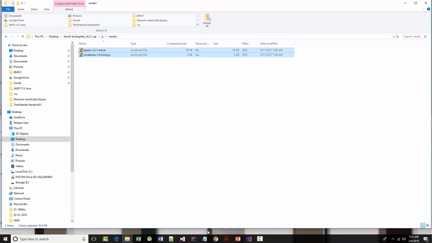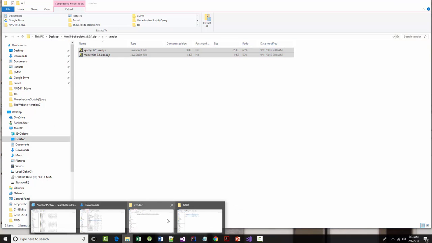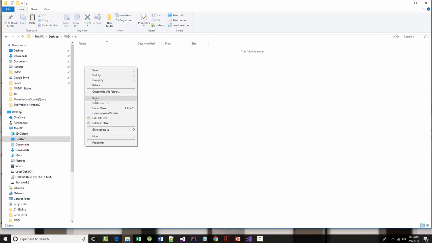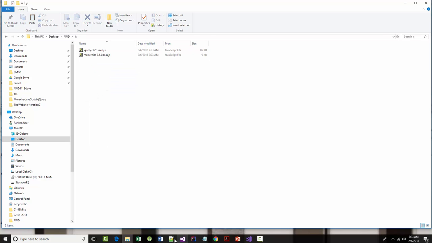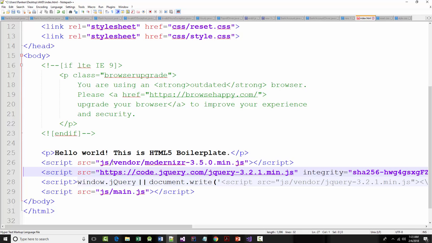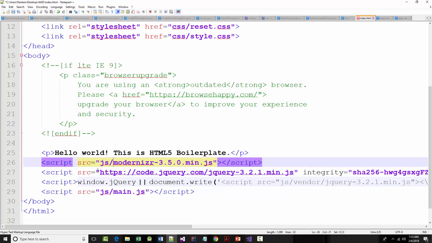Grab both of those, and I am going to copy them into my JavaScript folder. Okay, now I want to come back here and see if I can bring that one line back again. There it is. So this is just under JS. I've now got Modernizr, and here I've got the jQuery minified. Alright.